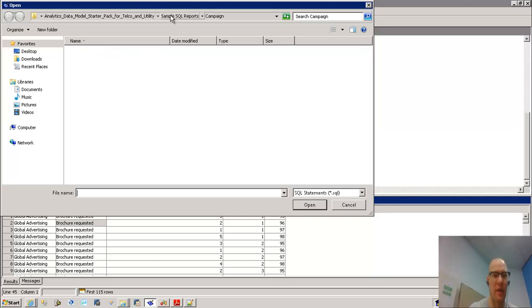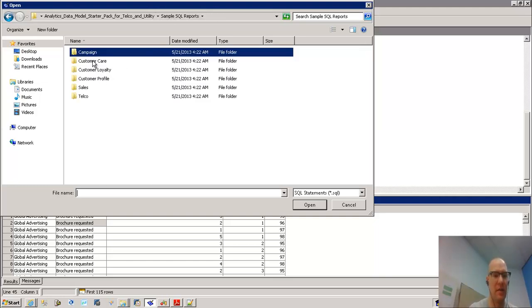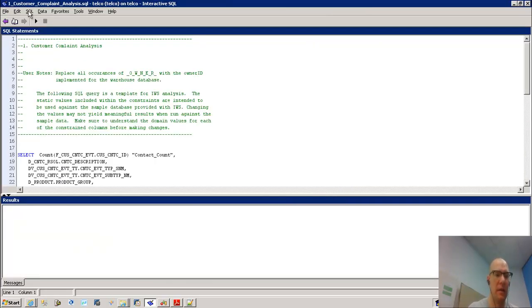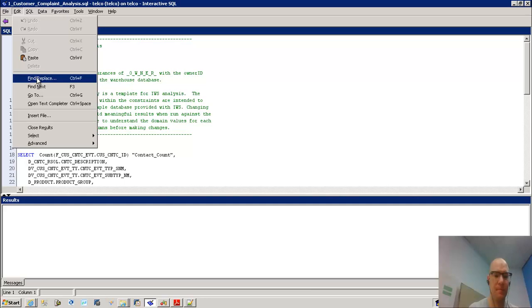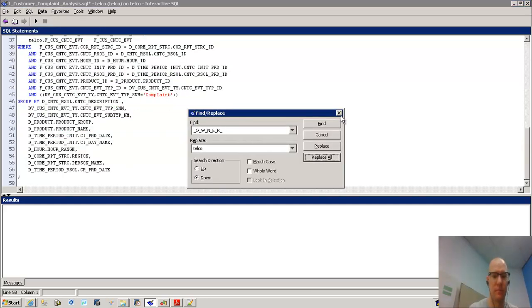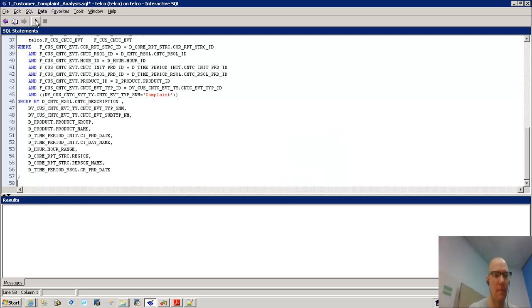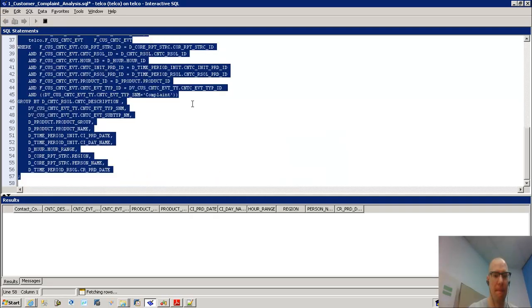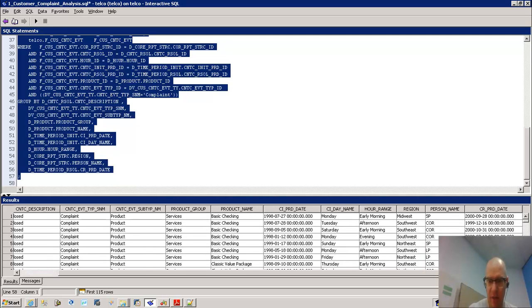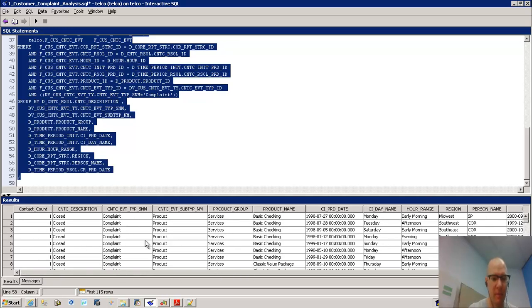I'm going to try a different subject area, so maybe let's look at customer care and customer complaint analysis. Again, we need to do that find and replace. And you can see here we actually get quite a bit more detail. We've got things like an hour range, a region, the person, the date, and the complaint, and if it's closed or not. So that's quite a useful statement.